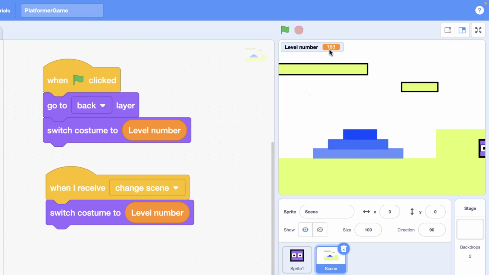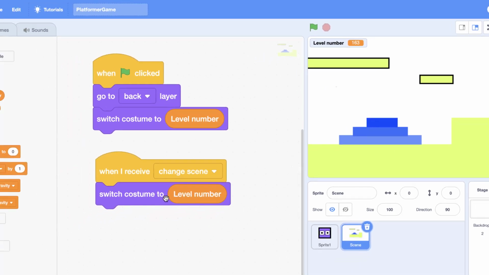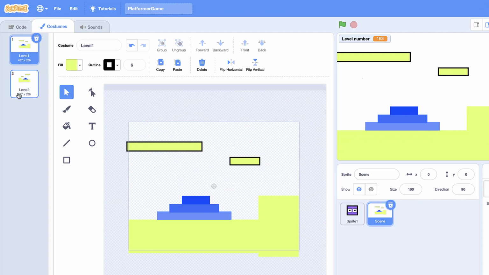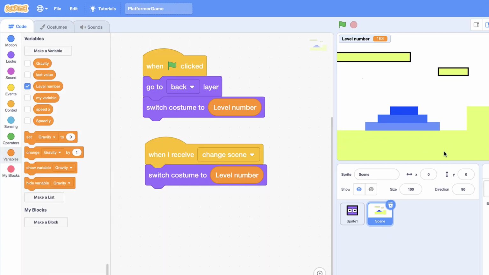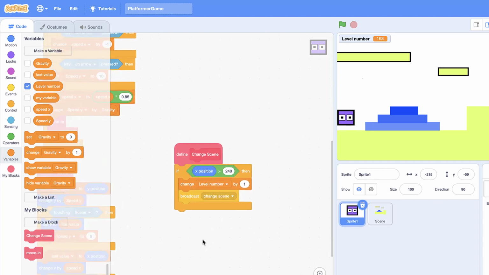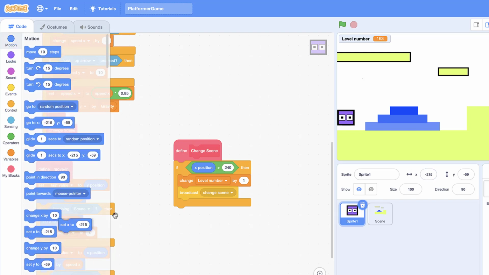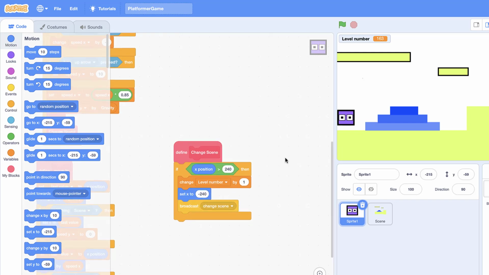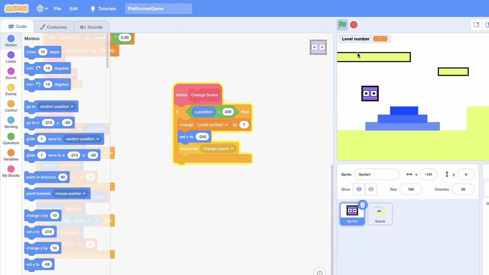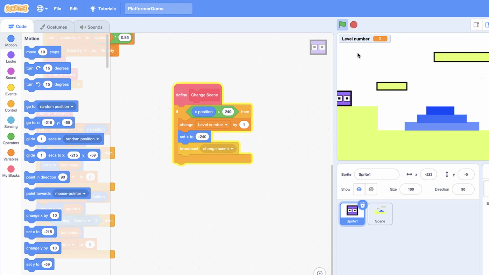But by the way, by adding this level number, it's going to switch 1 and 2, 1 and 2, 1 and 2, and we're not going to see any of it. So in this case, what should we do? We have to change the x position and put it to this part, maybe to x position minus 240. So we're going to set x to minus 240 and then try it out. Yeah, it's working. As you can see, it's coming to the next level.